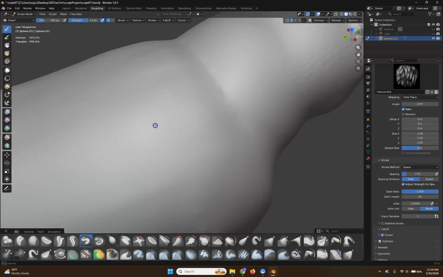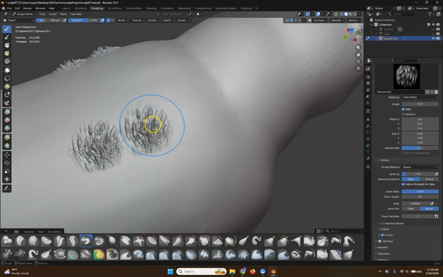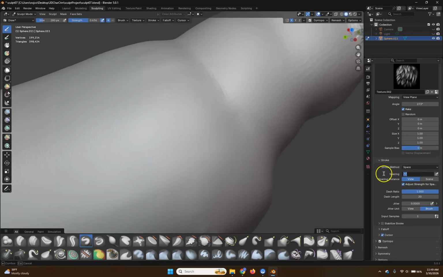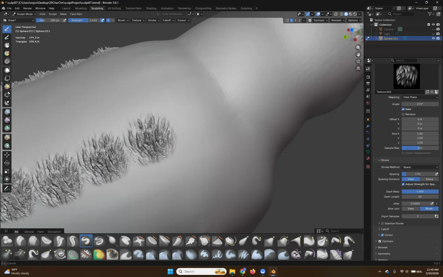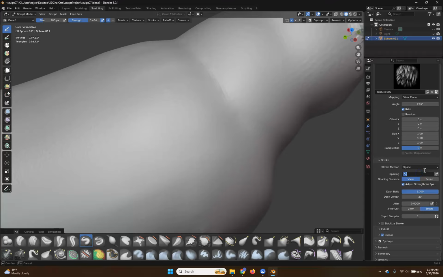It's probably pretty close. And what that's going to do is, okay, so you see the distance isn't quite right. It's not quite overlapping. So I want it a little bit closer. So basically the spacing is how far across it makes each brush when I hold and drag. And so that's not quite what I want. I want a little bit less. Let's just do 70. Okay.